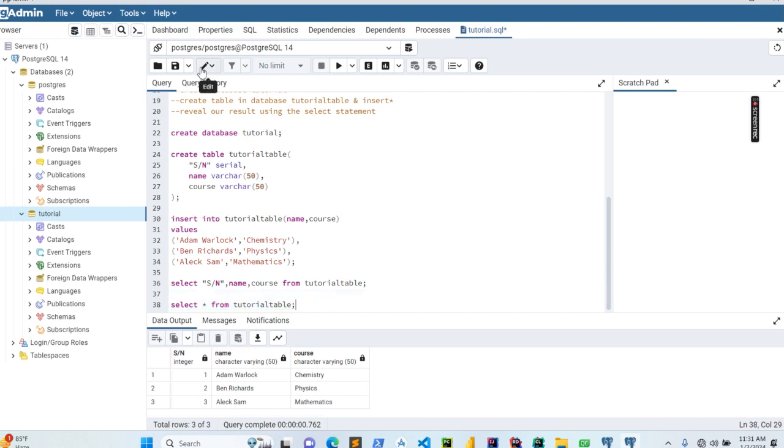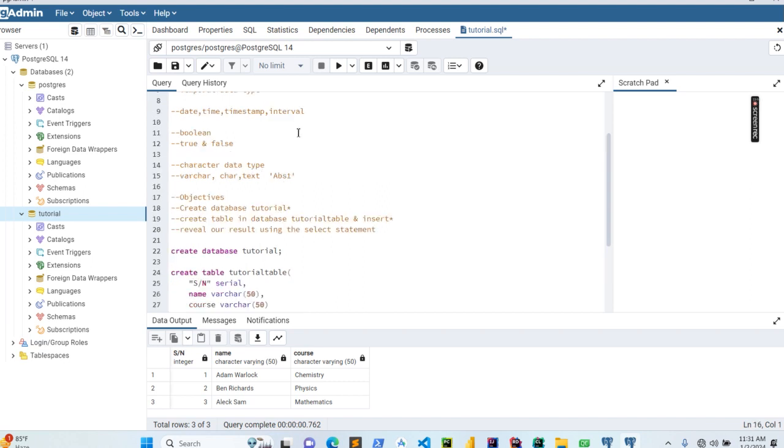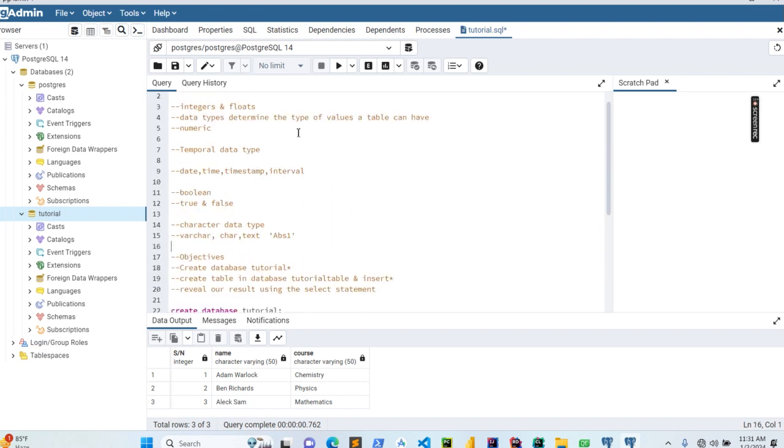All right, so with that said, this brings us to the end of this particular topic on select, creating a database, creating a table, inserting into that table, and revealing the result. So I hope we've been able to have a good picture on how to create a database, navigate into that database, and at the same time create our table and insert into that table. All right, so you want to save your work, and after that you can just sign out.